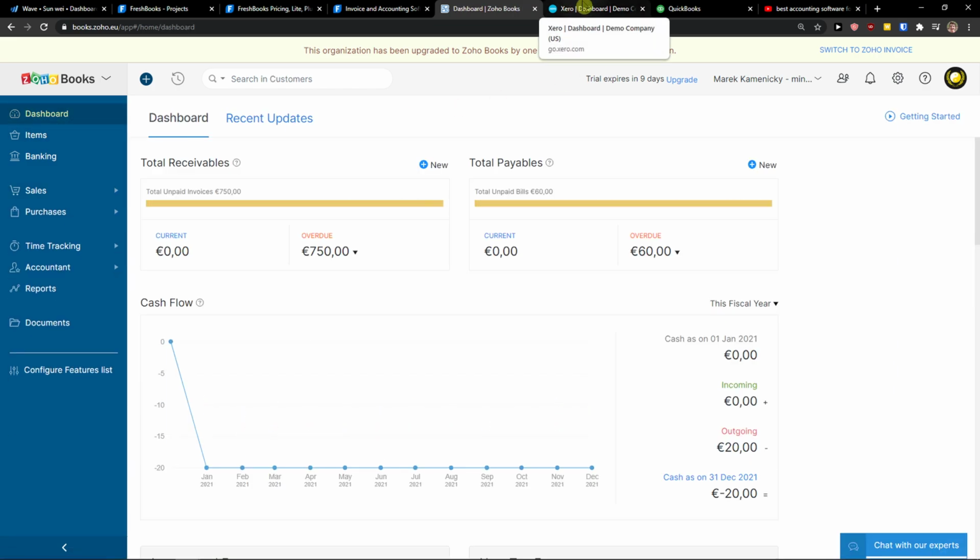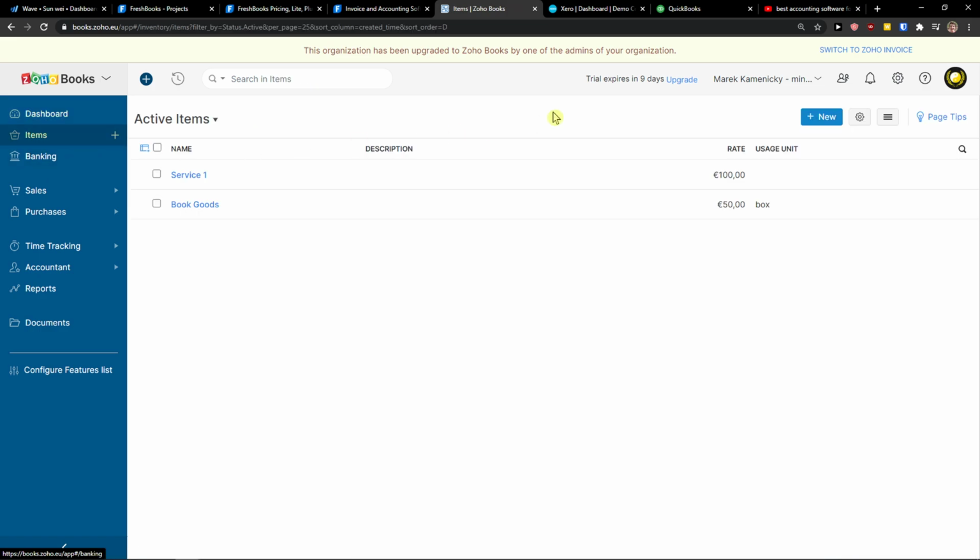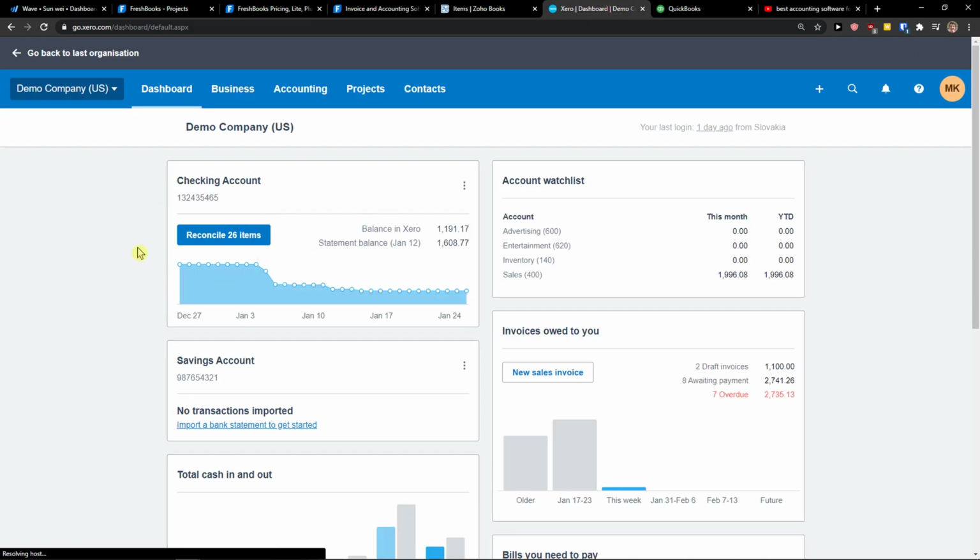Now, that's pretty much it about Zoho Books. It's good. It's really great if you want to use the Zoho universe. If I would use it alone, I don't know. I would probably go with QuickBooks, and I'm going to present this soon. The next one is Xero.